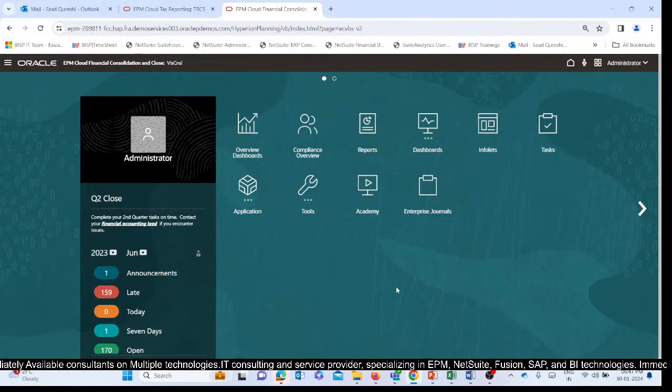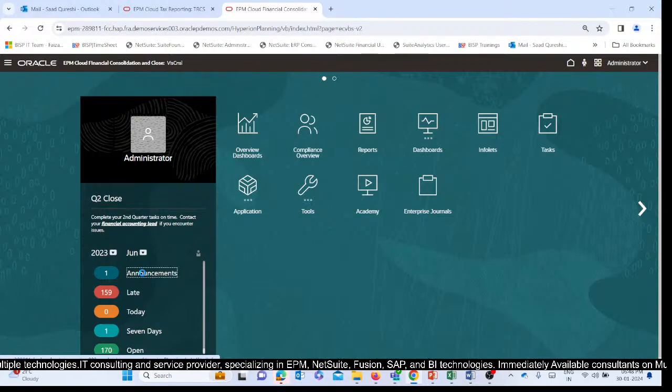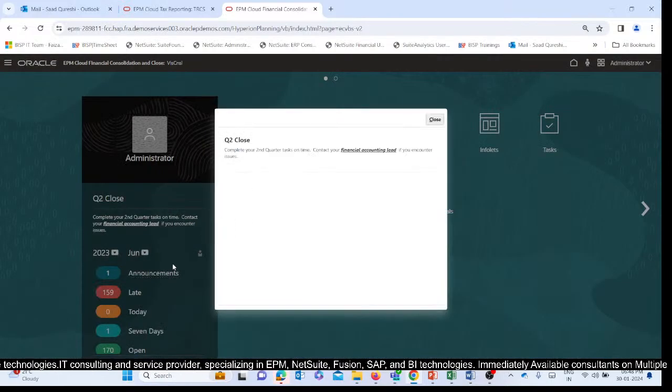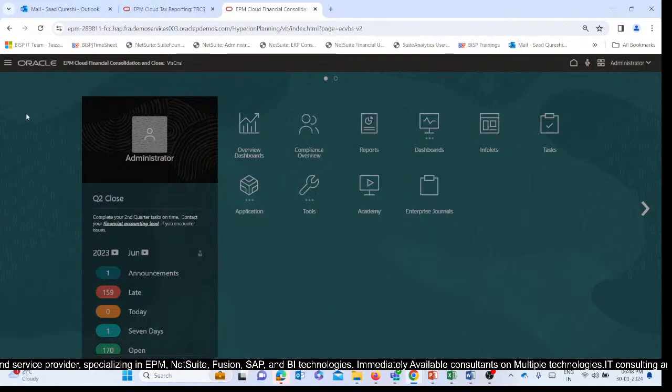Any announcement that you need to make, which you want other users who are using this application to see, and whatever the latest news update is, you can share in the announcement as well. So I'll go to announcement. I can see the announcement over here which is already there: Q2 close, complete your second quarter task on time, contact your financial accounting team if you encounter issues.